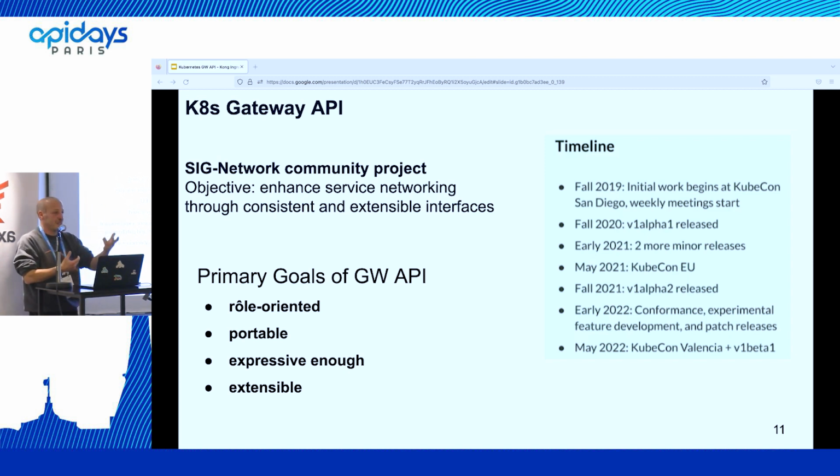This is, let's say, the goal. We'll come back also to this. But still, there will be some things that will be specific to some vendors, so it also has to be extensible. And this is basically the main goal of this gateway.